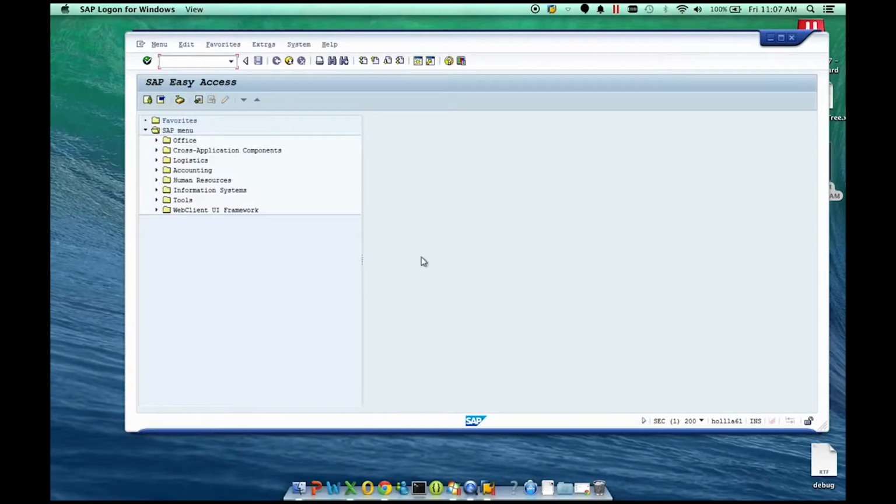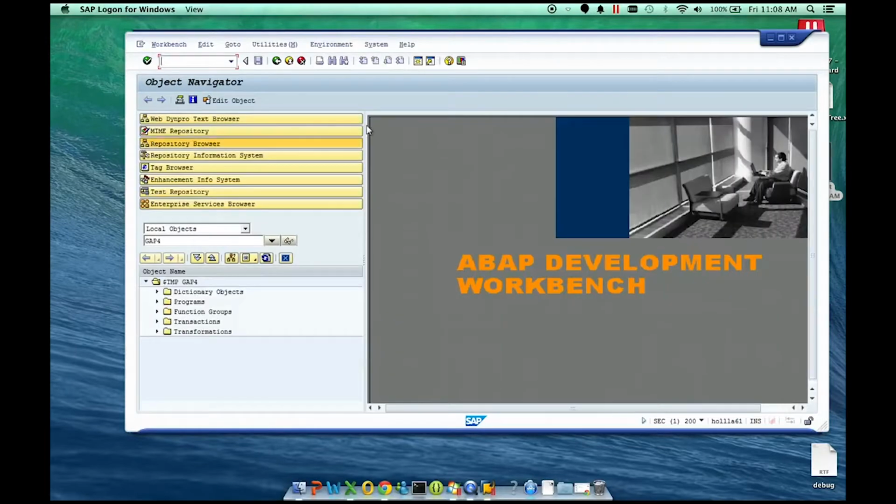We're then going to go to the ABAP workbench. There are other utilities such as SE38 or SE24 or SE37, but from the classes that I've taken, I've noticed that mainly they're teaching out of SE80 now. So let's go in here.